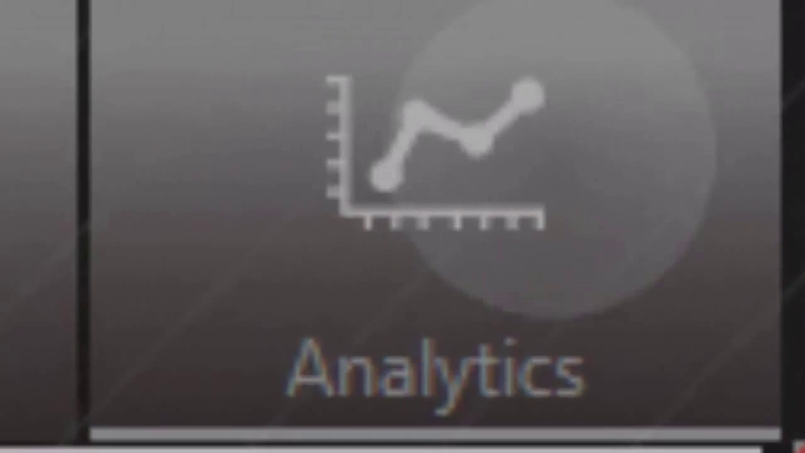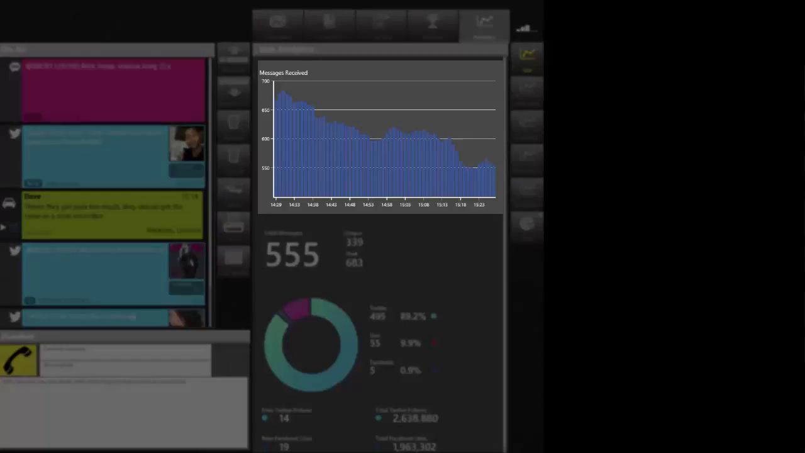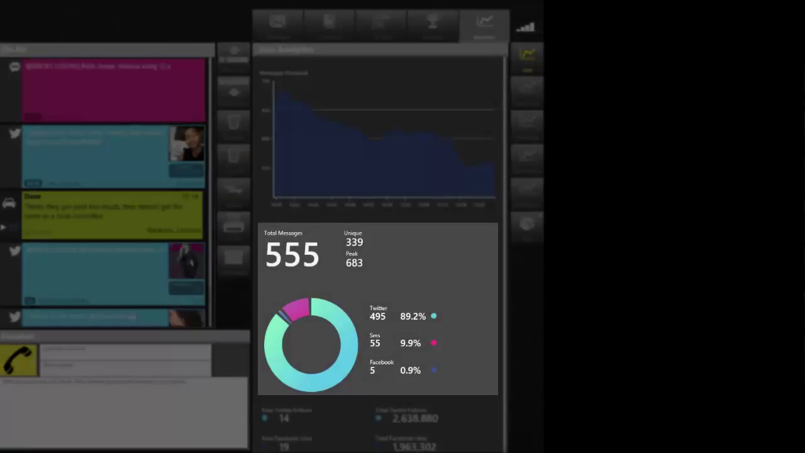Another powerful part of Oasis is the analytics. We can quickly gather information from the world of social media. We can look at live messaging into the radio station, updated every minute across an hour. We can also see the total number of messages we've had in and the proportion between the social media types.